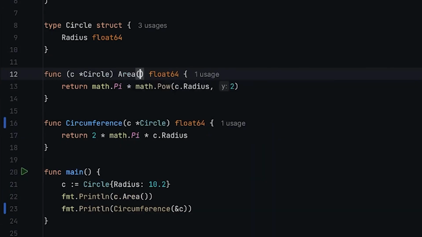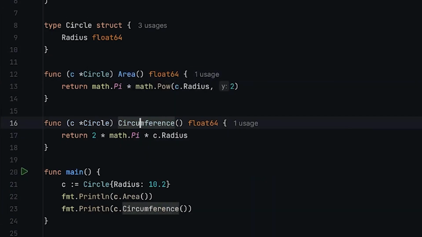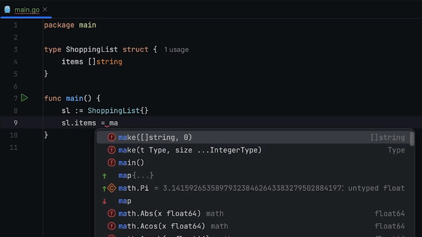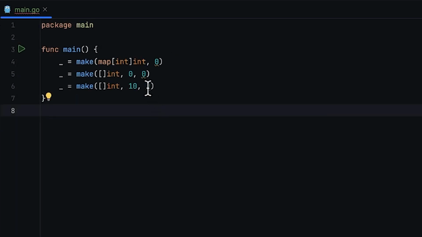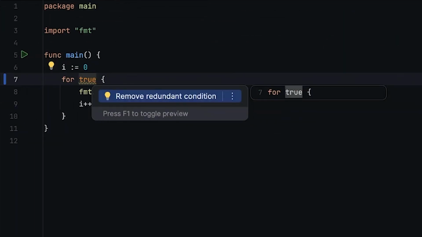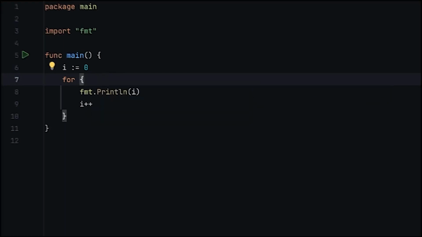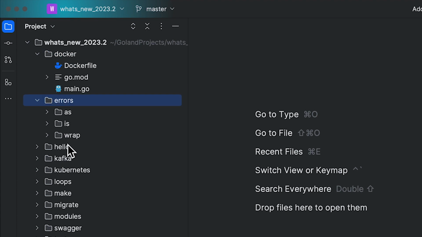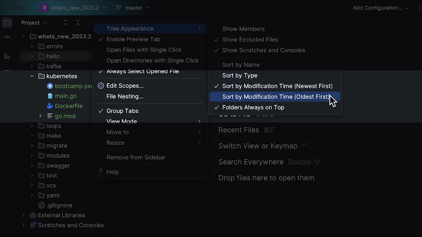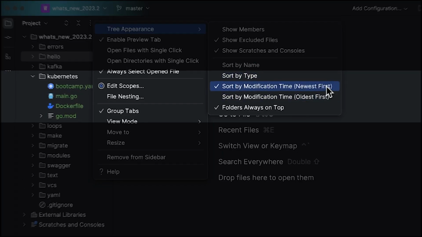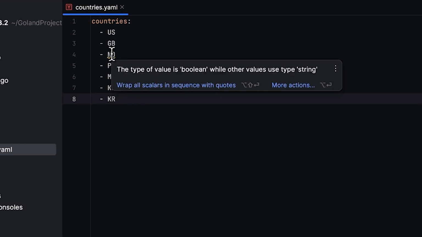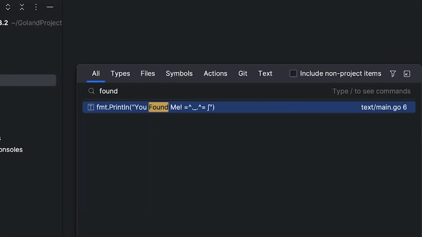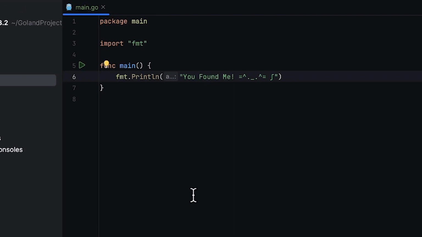You can now migrate method parameters to be function receivers and vice versa. GoLand now has completion and checks for make function arguments. A warning has been added for redundant conditions and for loops. You now have the option to turn on single-click navigation between project directories. You can now sort files in the project view by modification time. Inspection for the Norway problem in YAML files. You can now search for text in Search Everywhere.